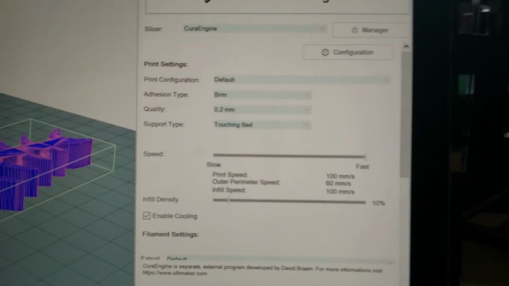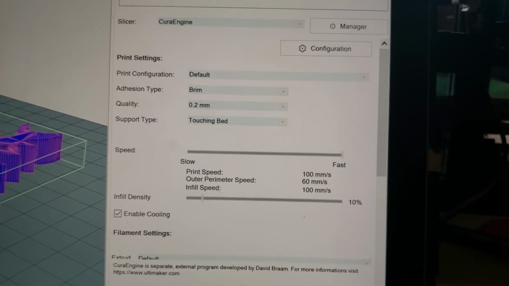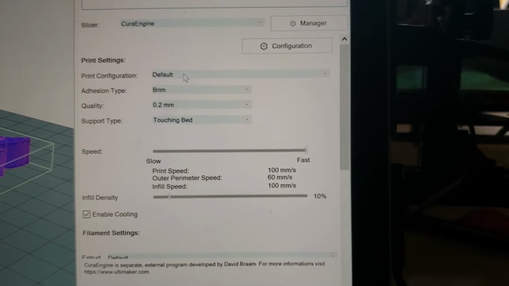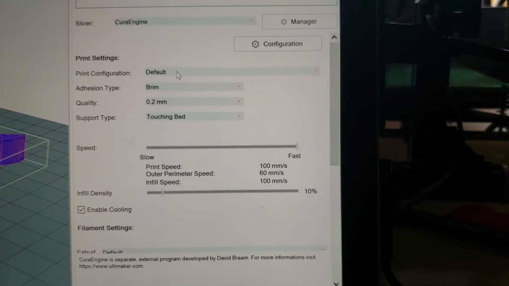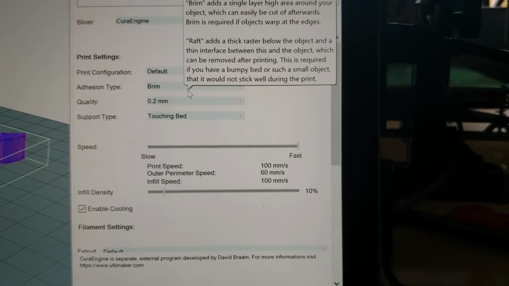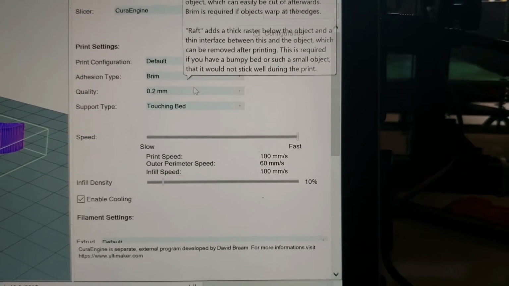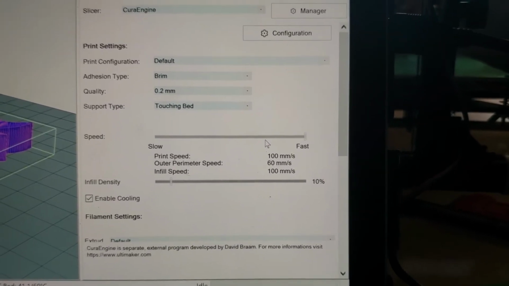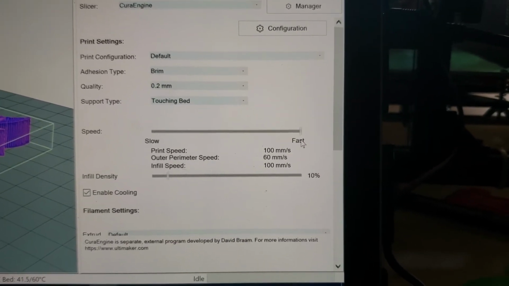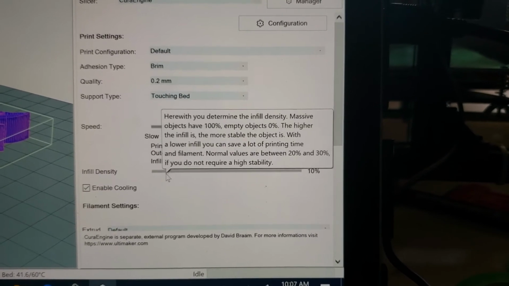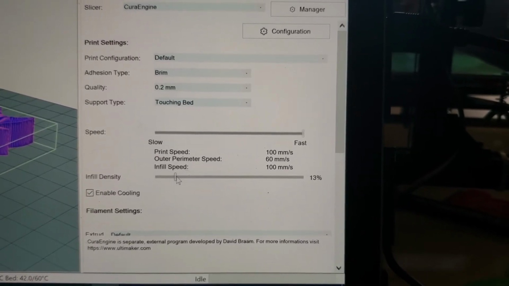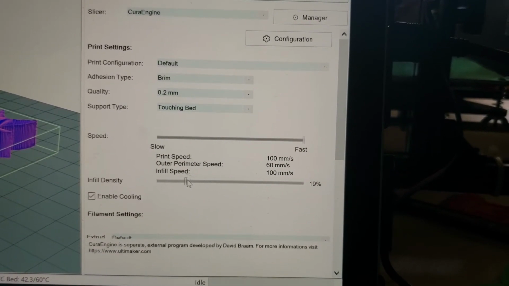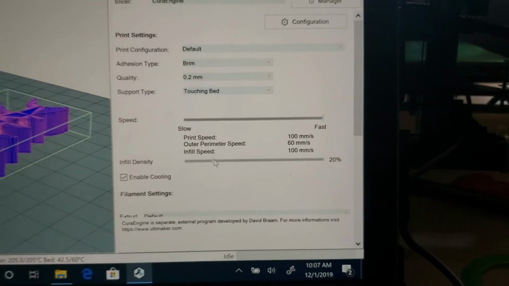For quick prints, everything should be pretty much default. You want your print configuration to be default. You want your adhesion type generally to be brim. For quick quality, you want 0.2 millimeters. For speed, you want fast. For infill, I generally like to go about 20%. You can go less if you want to use a little less material, if it doesn't have to be super strong. You can go more if it needs to be stronger.